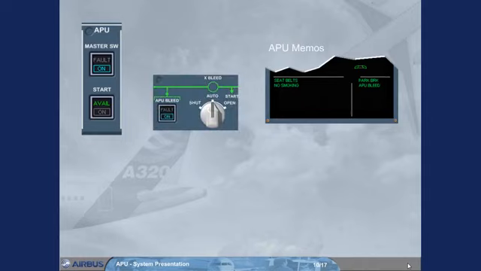As soon as the APU bleed push button switch is set to ON, the green APU BLEED memo replaces the APU AVAIL memo on the engine warning display. This is to indicate that the APU bleed valve is open with bleed air pressure available.